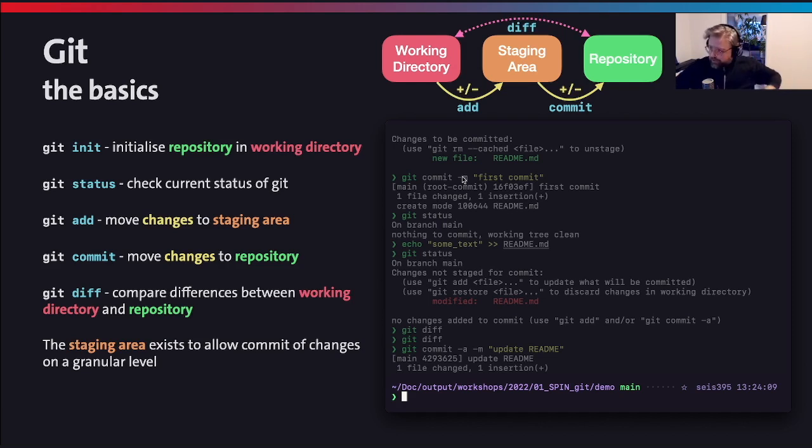Right, and this is what I would call the basics of Git. This is all you need to know to keep track of the changes you make and to have a complete history of the changes.